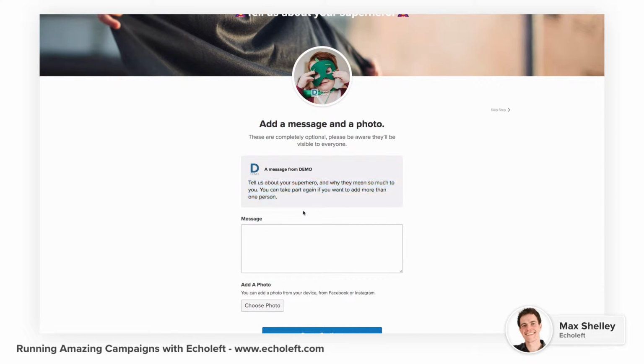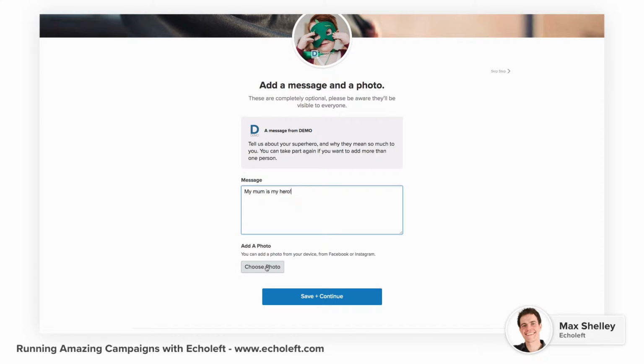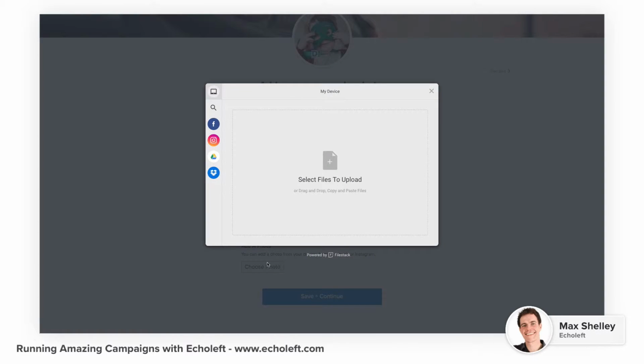So I'm going to say in this case that my mum is going to be my hero, my superhero. And you'll see that I'm asked for a message, and I can also add a photo if I would like to. So when I click on choose photo, you'll see I can select a file from my own device, whether it's my computer or mobile phone or tablet, but I can also add it from Facebook or Instagram, Google Drive or Dropbox, if that's where I keep my photos.